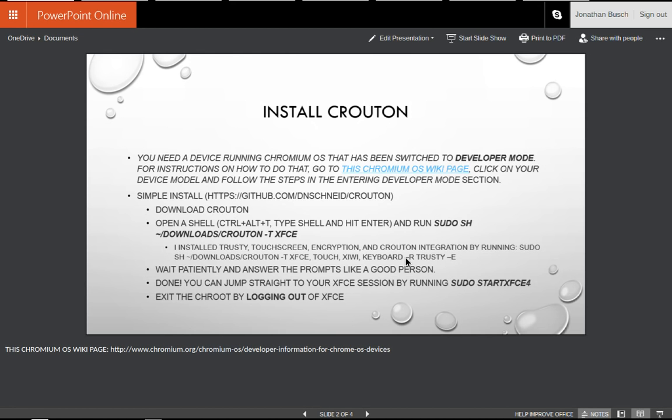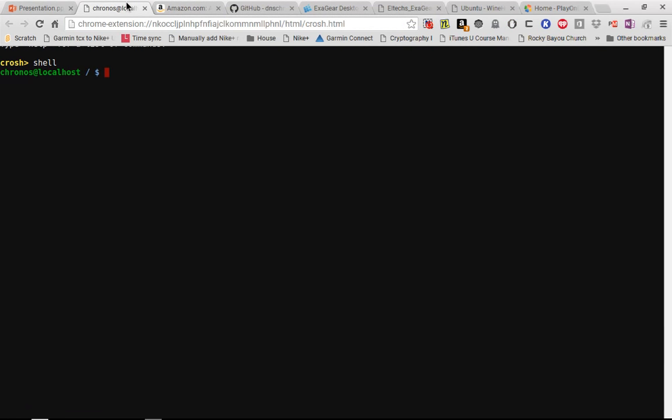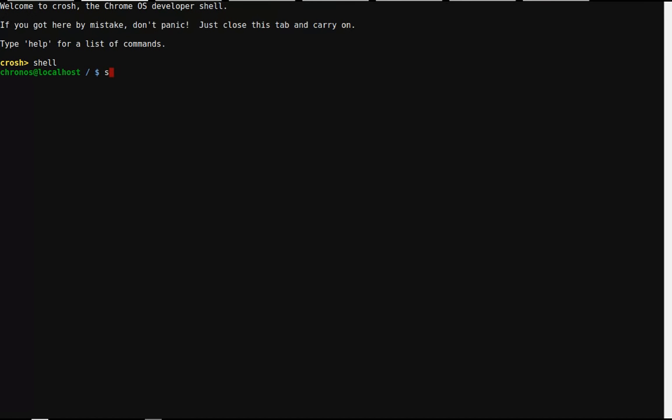I also installed Trusty and then just waited patiently while that started up. And once it's finished installing, then you just type sudo startxfce4. If using Ubuntu or something else, then it'll be start whatever the version or flavor is, if it's Unity or whatnot, for that. And then I encrypted it as well. What that does is try to make it just a little more secure for the image.